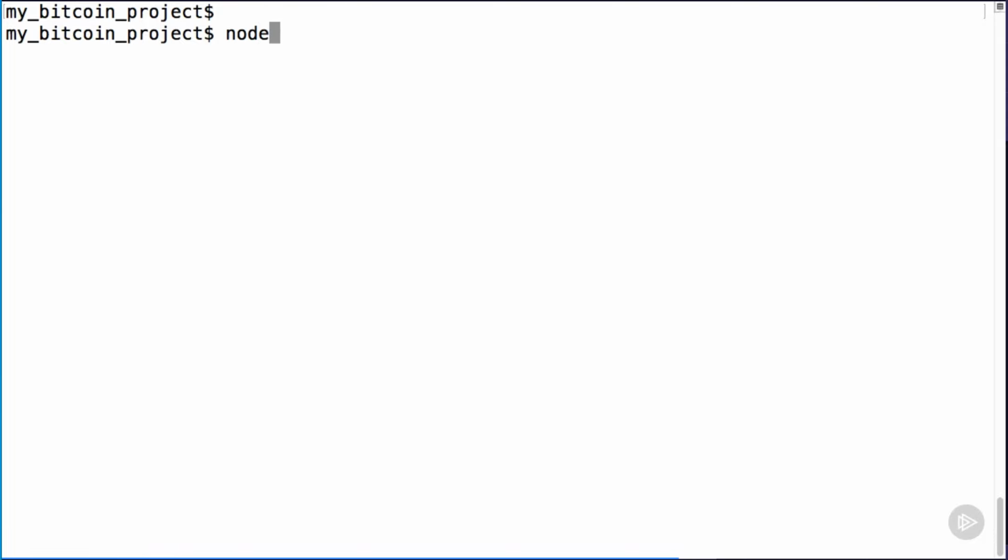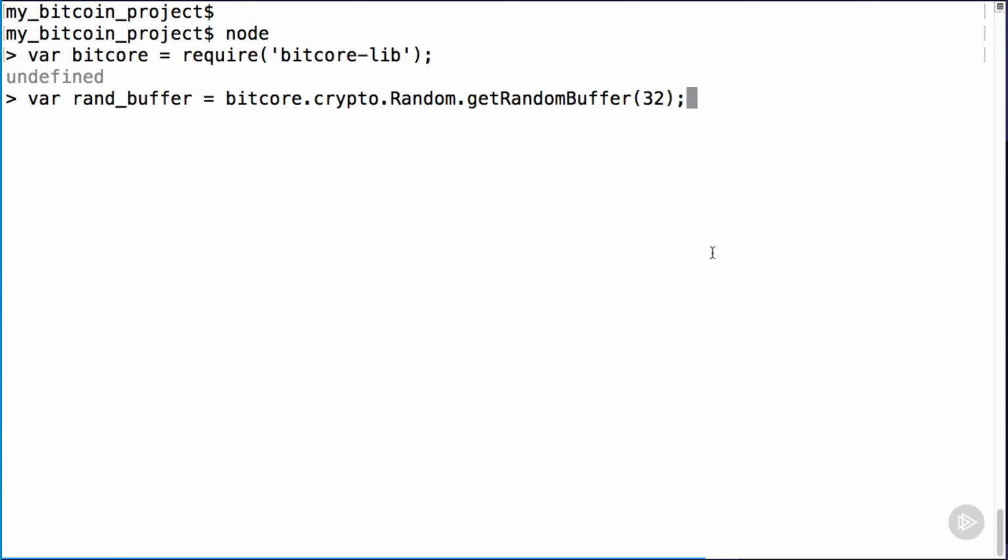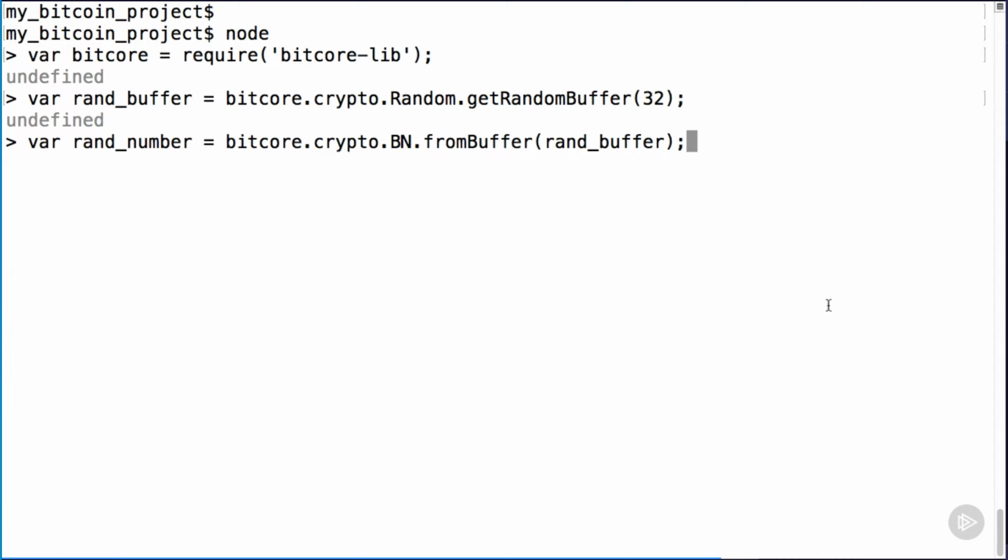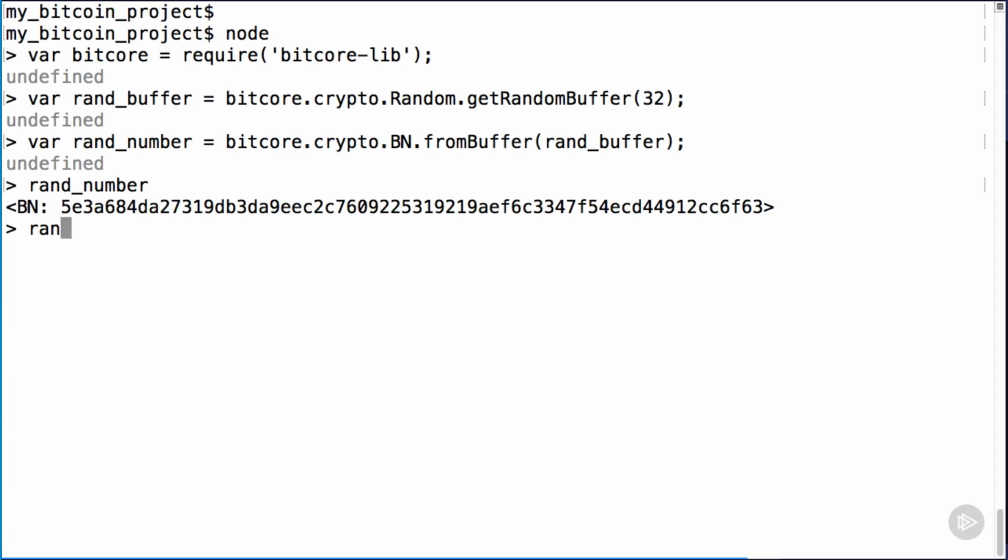Type node to enter the interactive shell. We load in the Bitcore library first with the require function. Now let's create a random 32-byte number. That returns a string of bytes, and we can convert it to a number format with bitcore.crypto.BN. If I type randNumber by itself, we see the hex version of this number, and if I type toString, we see the decimal version.